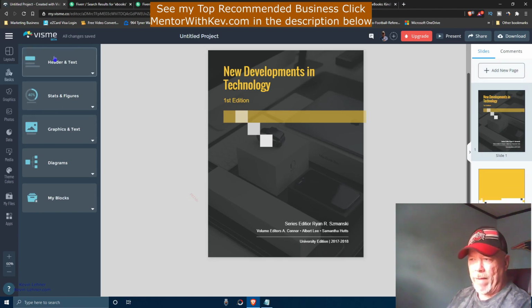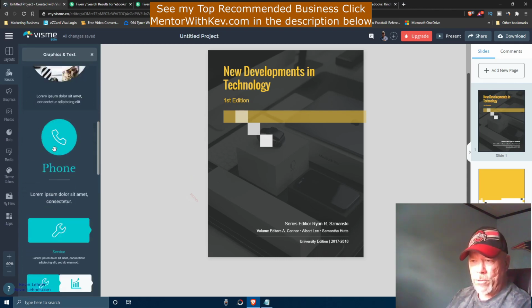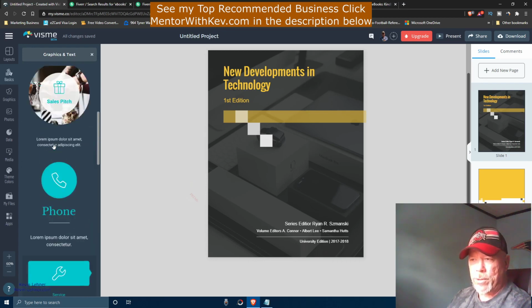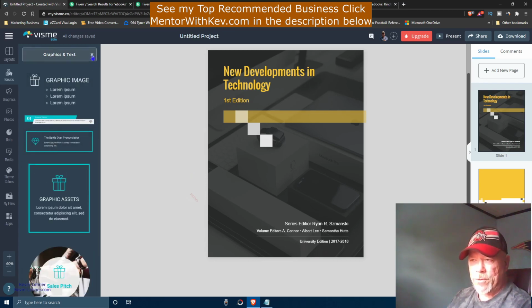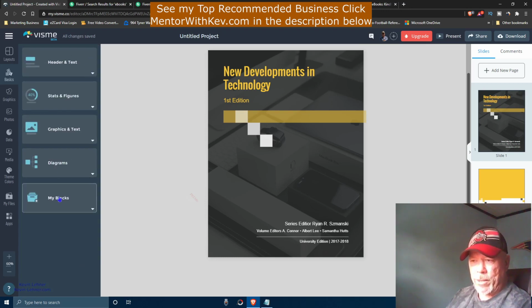And then over here on the left you've got headers and text, stats and figures, graphics and text, and you can just click on that and it drops down and shows you all kinds of available graphics that you could use. All of these you can change the color with, and so on, and then diagrams and different blocks that you can use. And then over here on the far left, you see where it's got different layouts you can choose: basics, graphics, photos, data, media. You can put videos in here as well, and different theme colors, and then it even saves your files on your account as well, so you can come back later and edit those too.